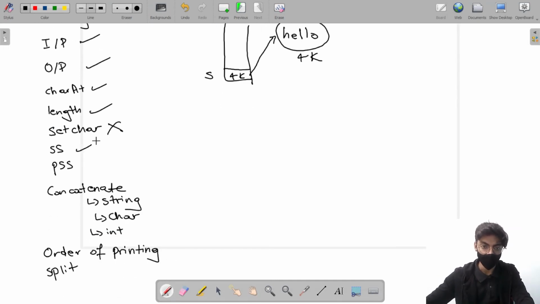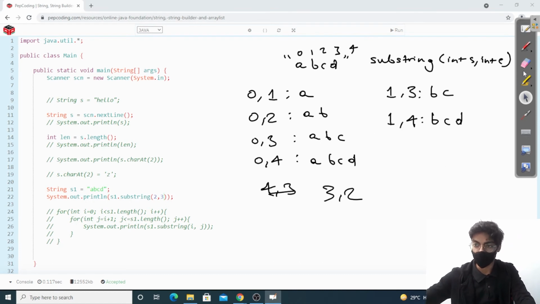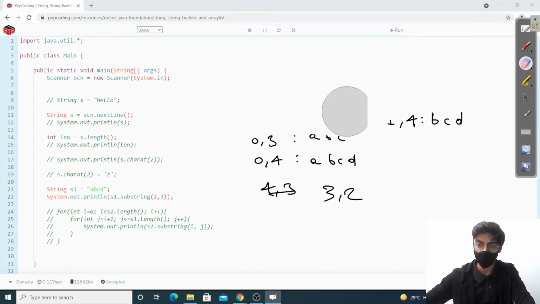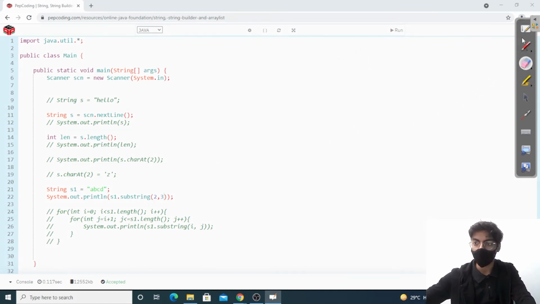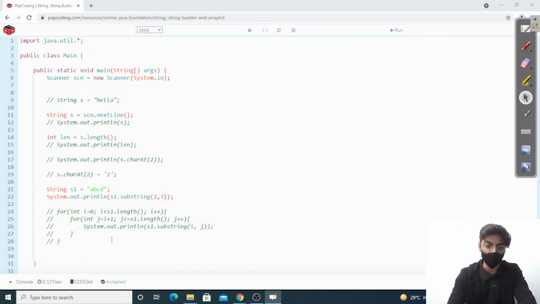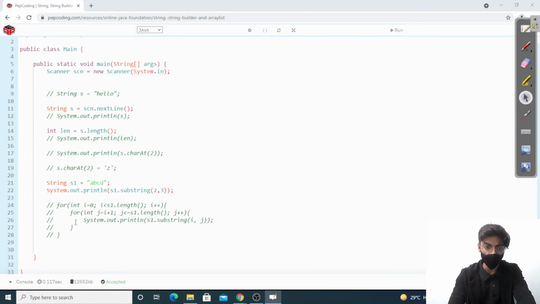So we have a substring and print the substring. Now let's talk about concatenation, or should I say adding two strings. When it comes to concatenation, we simply use the plus operator. Let's remove everything for the time being. We don't need it.